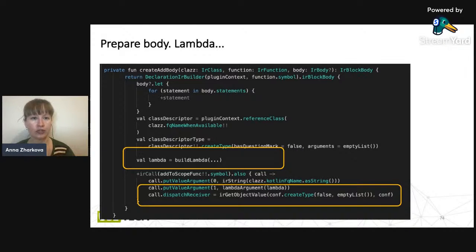We again use declaration IR builder and IR block builder, IR block body, I mean. But in this case, we need to create a call of our add to scope function with new parameters. So every time we need to add a call, we also need to save the previous statements and then add new statements at the end of the body of our methods. So it is not the transformation. Of course, it could be used with transformation, but in this case, it could also be used in lowering.